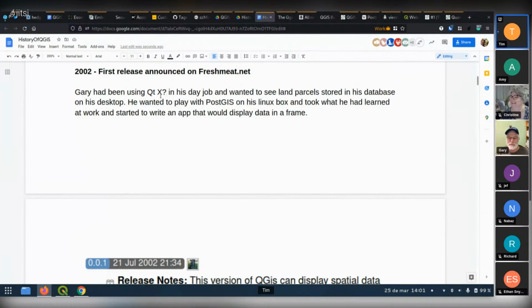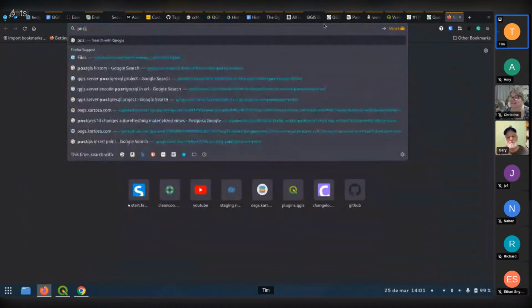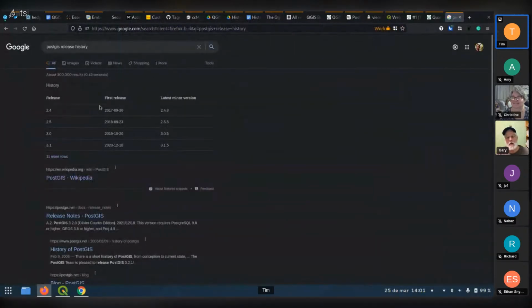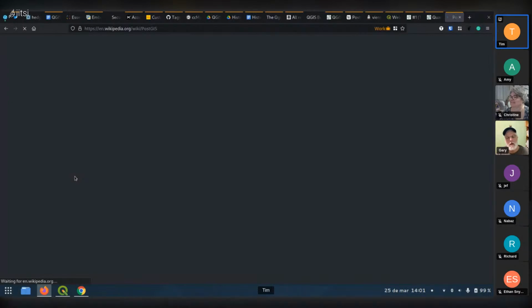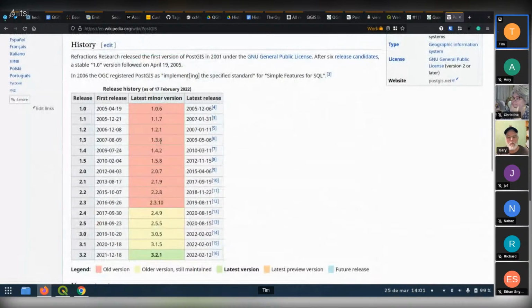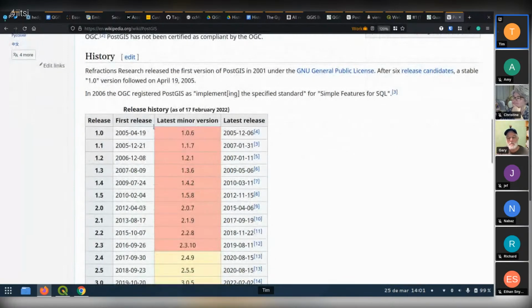And I was looking in the PostGIS history, and it looked like PostGIS only came out in the early to mid 2000s. Let me just go and have a look again. PostGIS release history. So I was wondering, were you using just native Postgres, or is this page wrong, basically? Maybe you were using a pre 1.0 release of it. Apparently, they say 1.0 came out in 2005. Yeah.